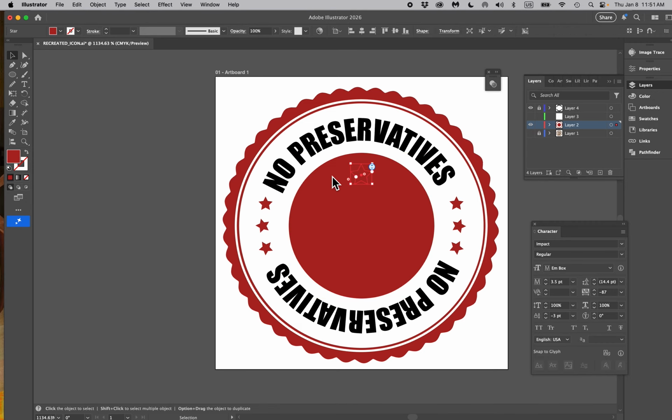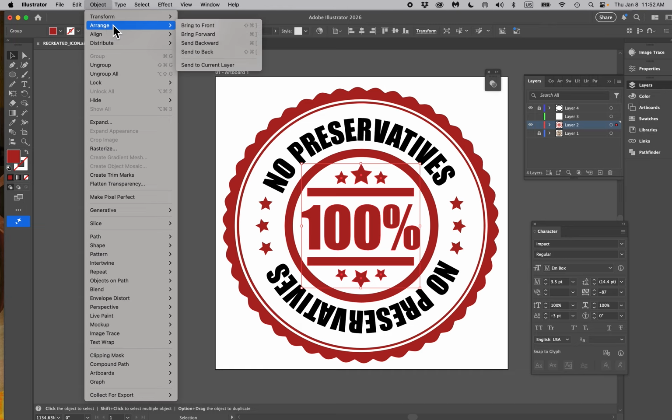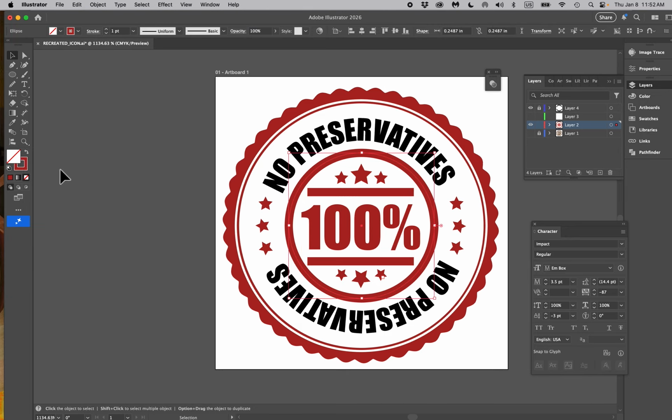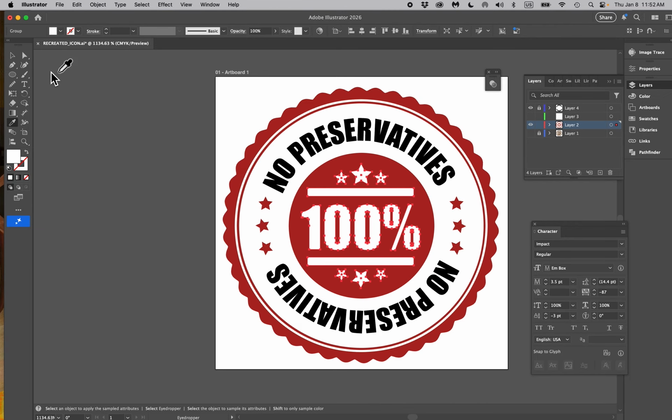The first thing I'm going to do is grab these stars, because I want all these things to be punched out of this rather than just sitting on top of it. You have two different options, really. You can take all of your elements and just bring them to the front. Say I group these, Object, Arrange, Bring to Front. Then I change this to solid, grab this and make that white, and there you have it.